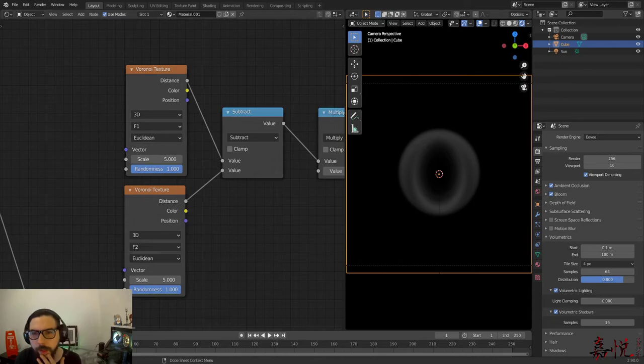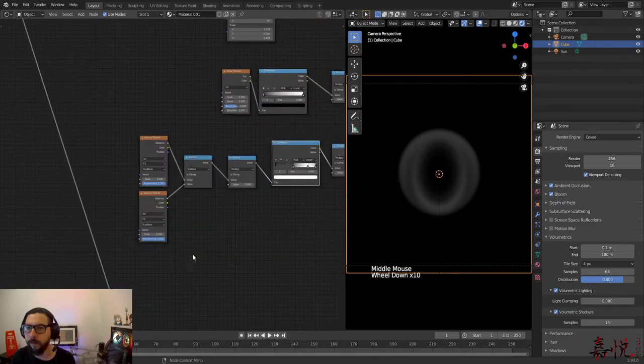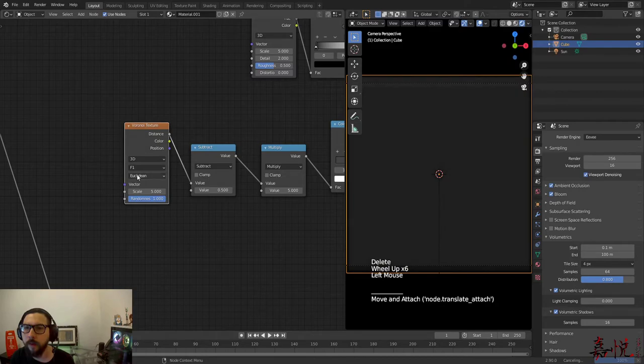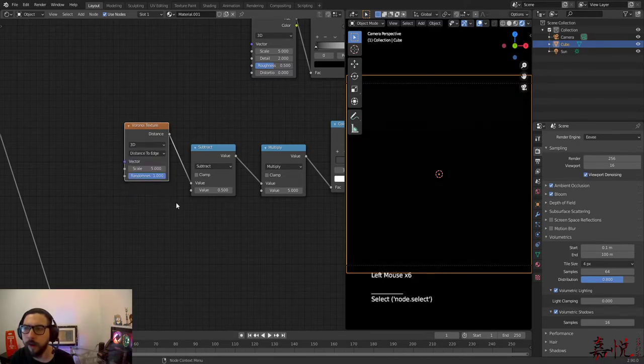Oh, okay. So I did it only with a distance to edge. Okay, let's see if this works instead of doing both of them. I'm going to do one. I'm going to change it to distance to edge.